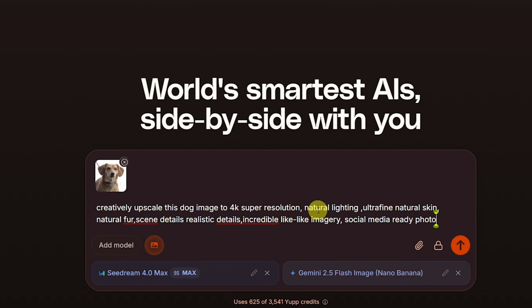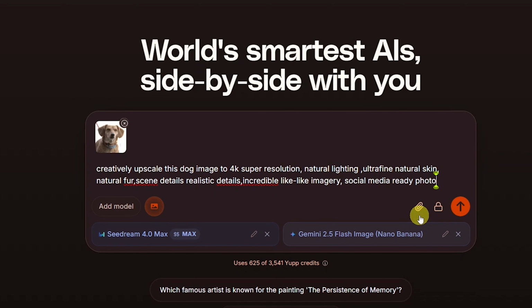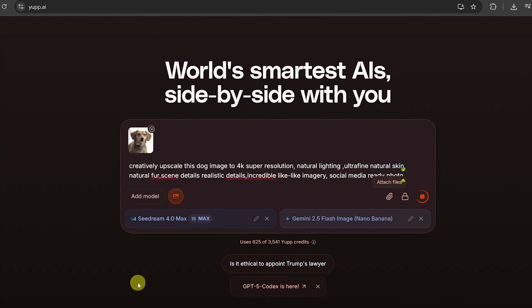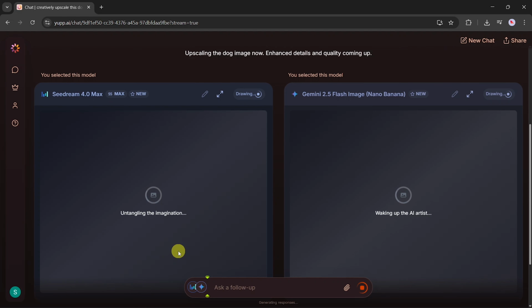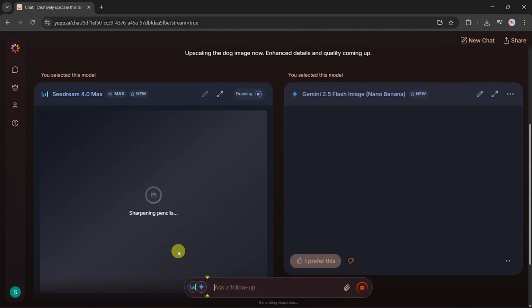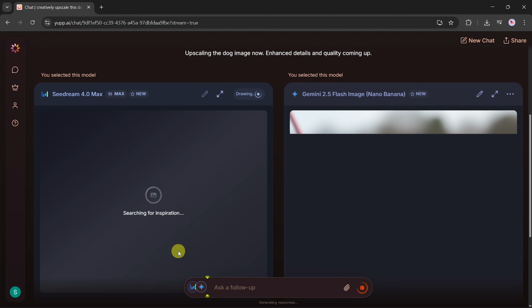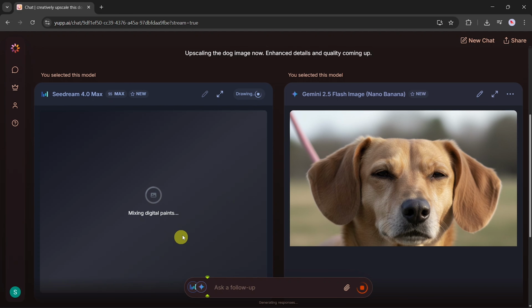Creatively upscale this stock image to 4K super resolution, natural lighting, ultra-fine natural fur details, realistic details, incredible lifelike imagery, social media ready photo. Once our prompt is ready, we will click on the send button and both AI models will simultaneously start generating our upscale photos side by side. Now let's see which model performs better. You can see that the Google Nano Banana AI once again produced the result faster.